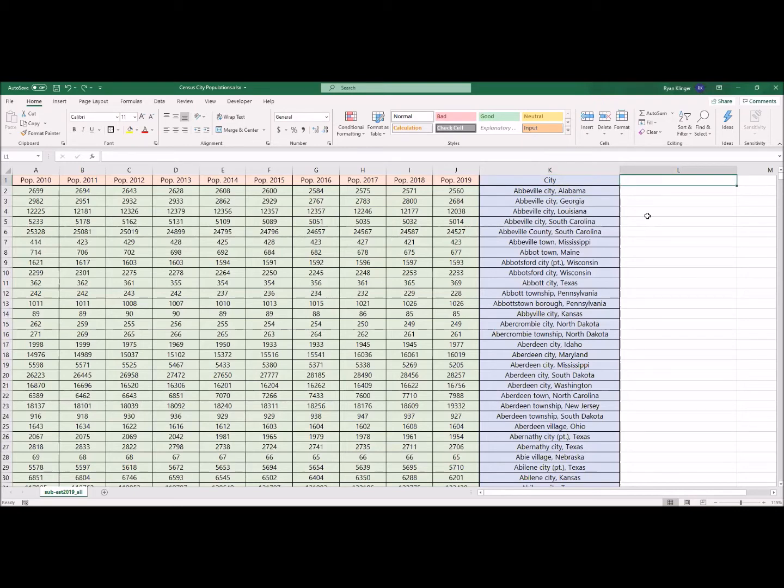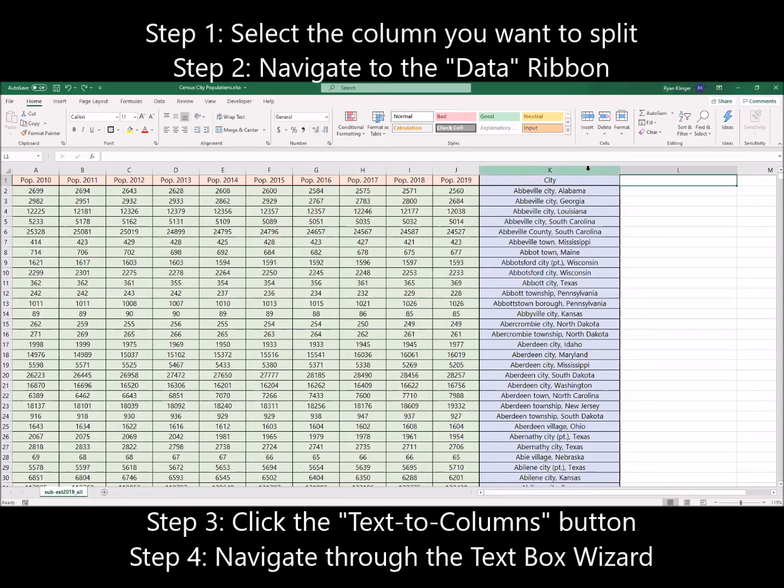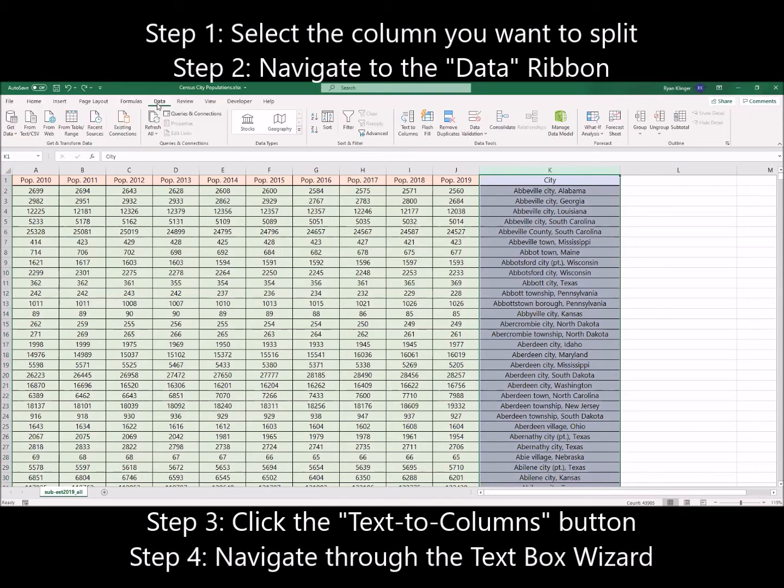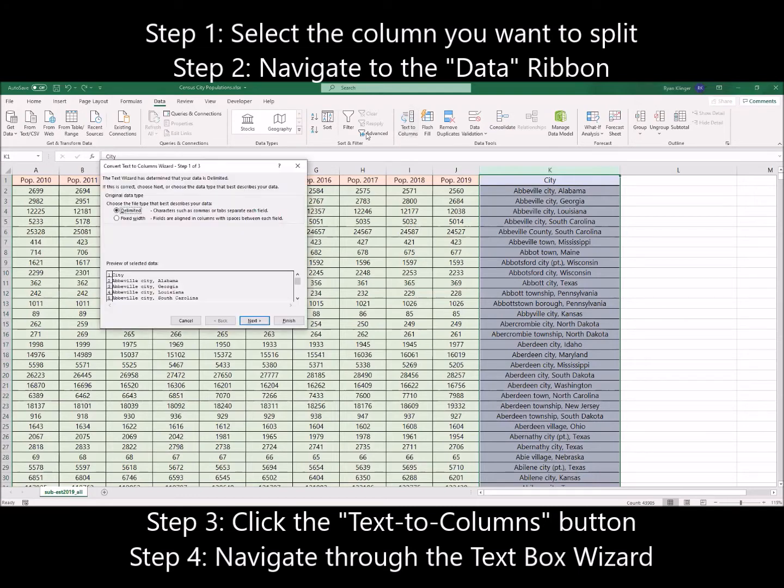And fortunately, Microsoft Excel has a feature to help with this, and it's called Text to Columns. Think of it as a way to move text to a different column. And it's great when you have cells with too much information that needs to be split across multiple cells. So let's select column K and then select the Text to Columns button. On my version of Excel, it's in the Data ribbon. So navigate to the Data ribbon and then push Text to Columns. This will pull up a task box that will help you tell Excel how you want to split the columns.